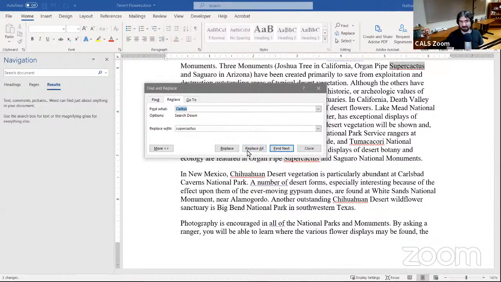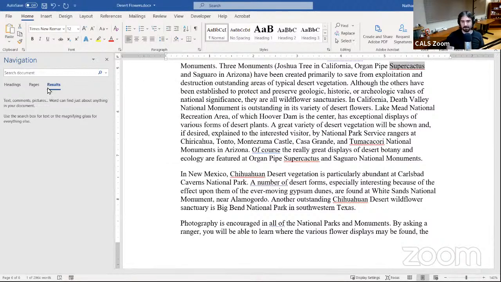And you do have a replace all where it's like, oh yeah, I spelled this person's name wrong throughout the whole document. I just hit replace all and replace every instance of that person's name with the correct version. So that's kind of handy.